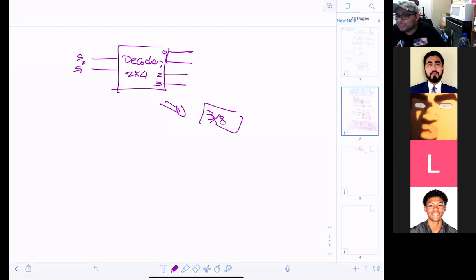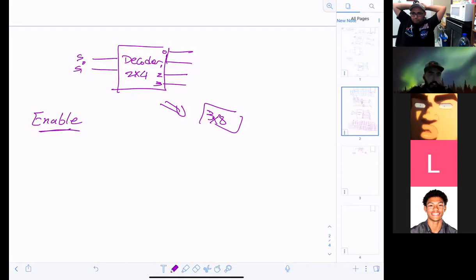You have to learn about something that's called enable. Guess what enable is? Somebody tell me, what is enable? So it depends if it's active high or active low enable. If it's active high enable, if it's a 1, then the inputs are enabled. If it's active low, let me make it easy for everybody.